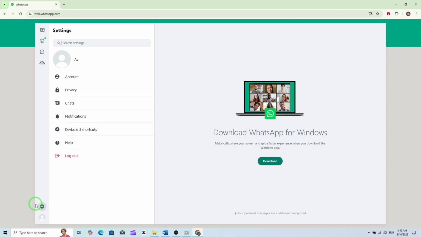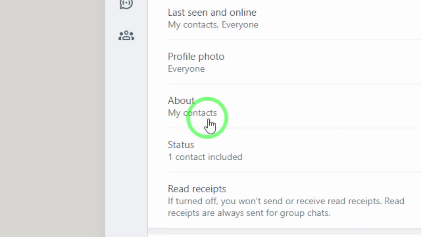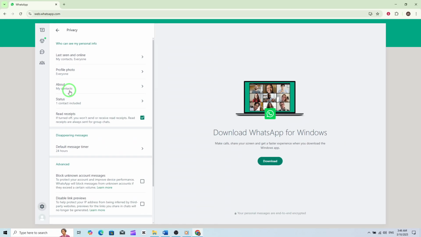3. Enter privacy. In the settings menu, you'll see a few options. Click on privacy to access your privacy settings. This is where you can control various aspects of your WhatsApp privacy.